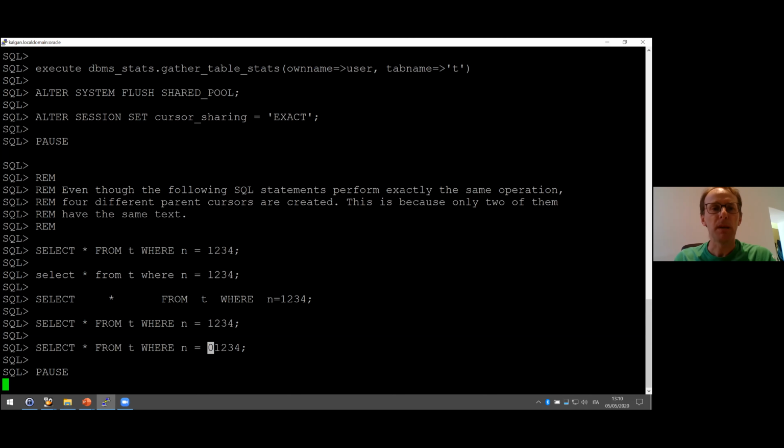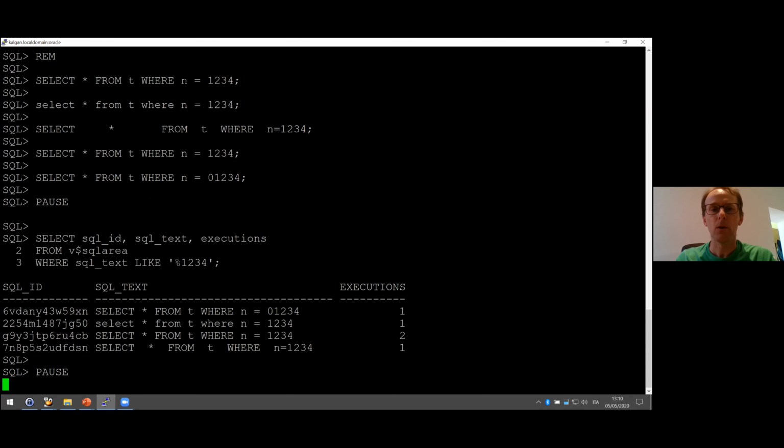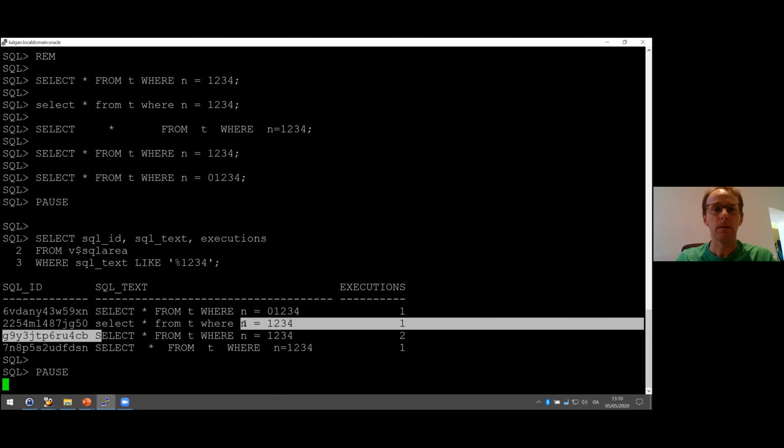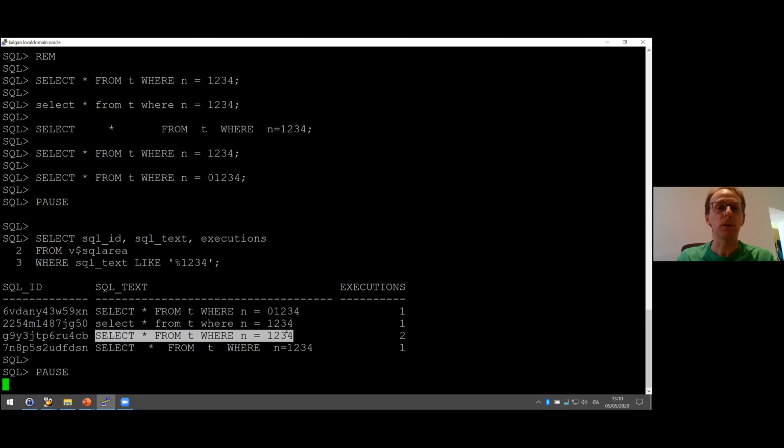Okay, so based on what I said before, since a parent cursor can be shared only when the text is exactly the same, what we can expect in this situation is that we have 4 parent cursors. One, it's the only text that was executed twice. Okay, it's this one. It was executed 2 times. And the other 3 were executed only 1 time. Because again, to share a parent cursor, the text must be exactly the same.